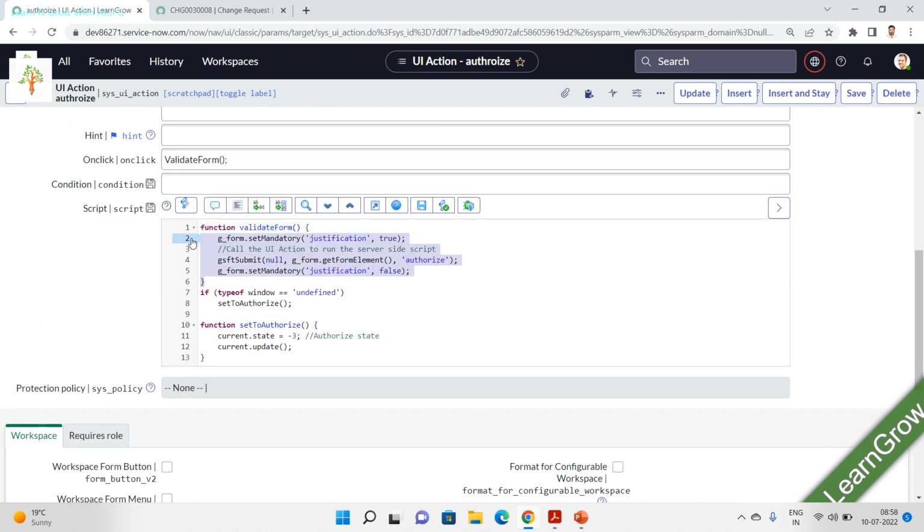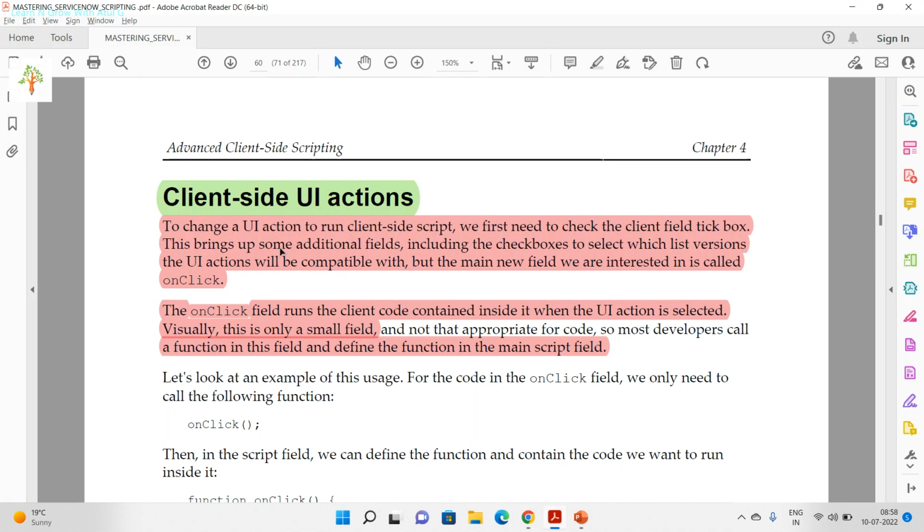So this is the function I'm saying here. Don't worry, we will discuss this part in depth. This is the function I'm calling here. It means on the UI action, I'm calling this function. This function is basically for the form level, not for the backend level.